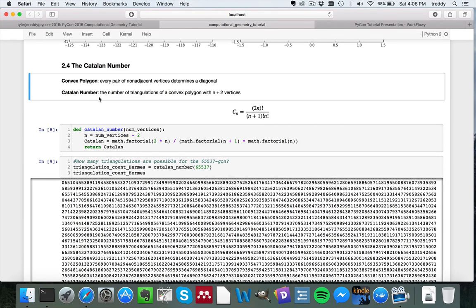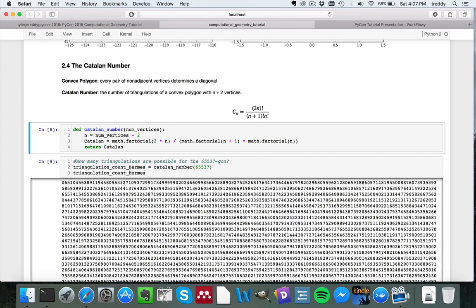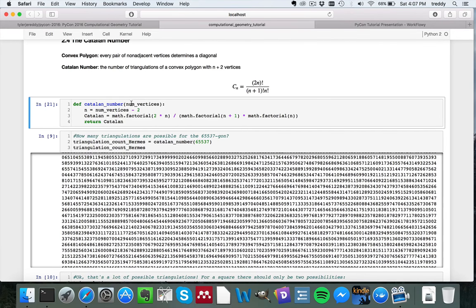So the Catalan number tells us the number of triangulations of a convex polygon with n plus 2 vertices, which is a slightly confusing definition, but basically what it means is that if you had something like a rectangle or a square, the value that you use for n, even though there are 4 edges and 4 vertices, is 2. So we would have 2 times 2 factorial over (2 plus 1) factorial times 2 factorial. Now, I've defined a function which takes the true number of vertices, just because I find that definition a little bit confusing in practice. So for a square, you would just input 4 vertices, and then the code itself calculates n equals 4 minus 2, and it'll do the proper mathematics for you.